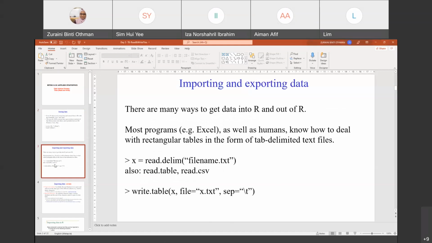Okay, importing and exporting data. There are many ways to get data into R and out of R. Actually, for this course, we focus on R. If you are more familiar using another language for project 1 or project 2 later, you may use the other language also.